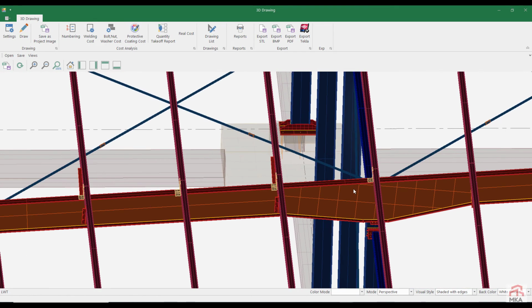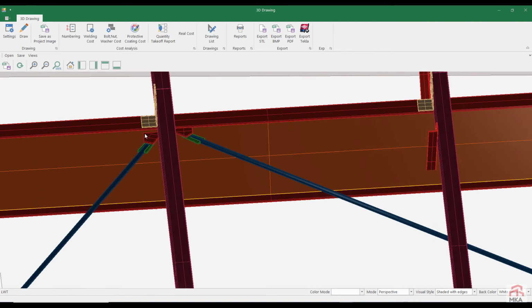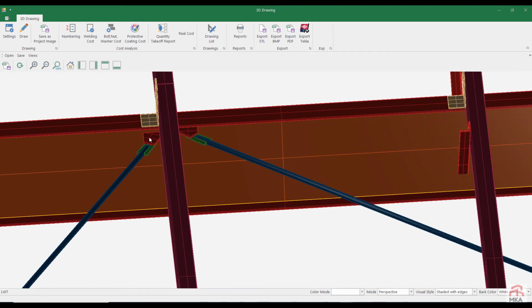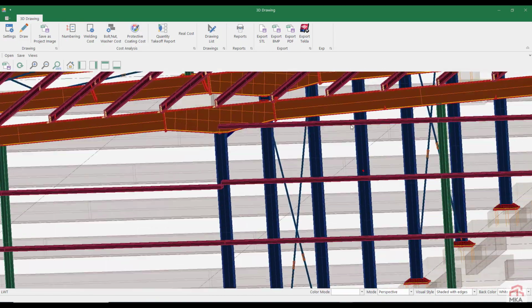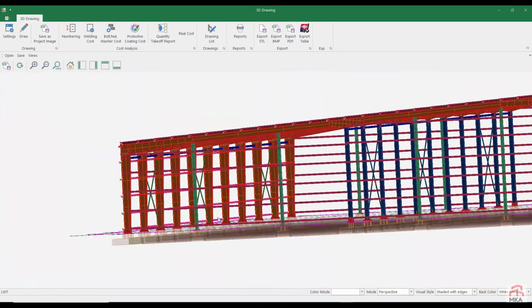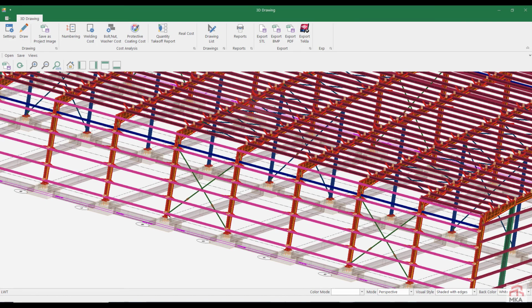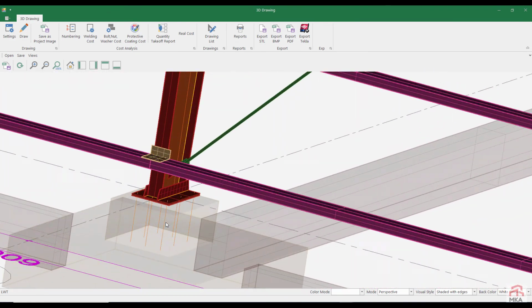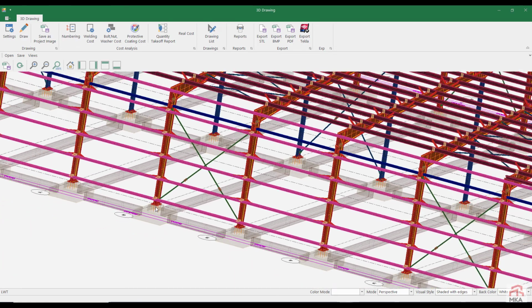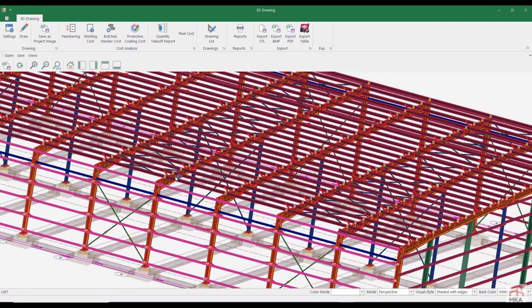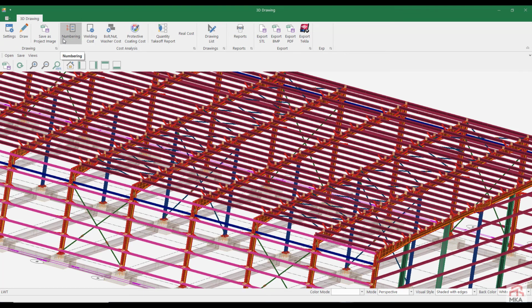Similarly, our intermediate columns have arrived. Our roof braces and their connections have arrived. Our column base and foundations are visible. In this way, we have obtained a 3D model of our structure.